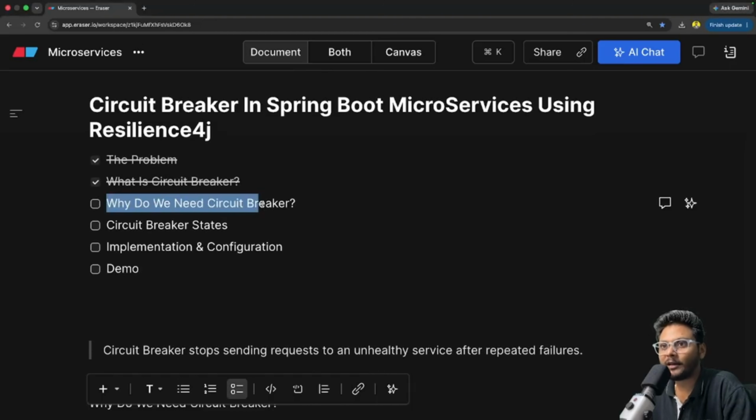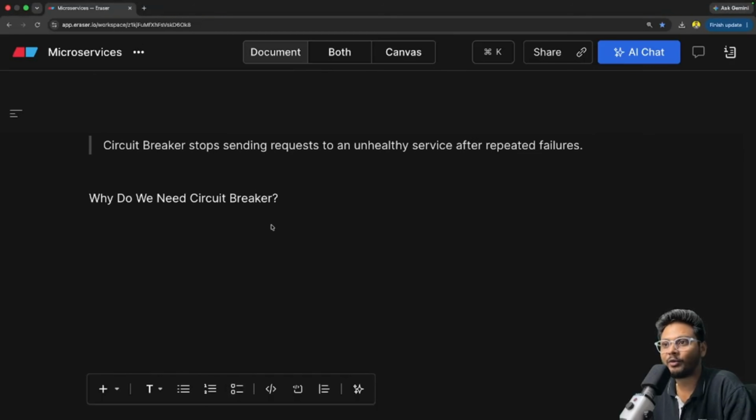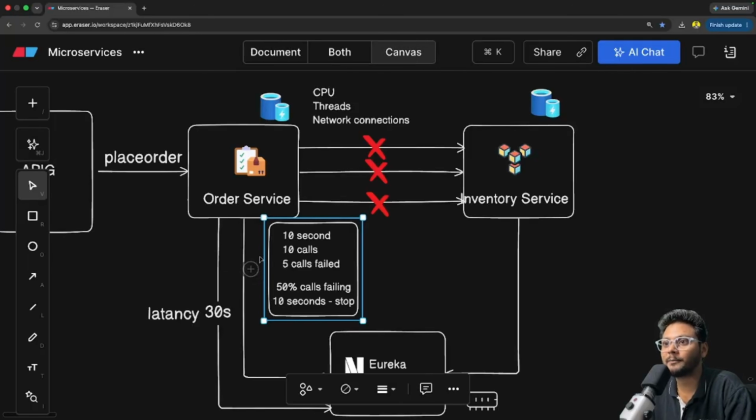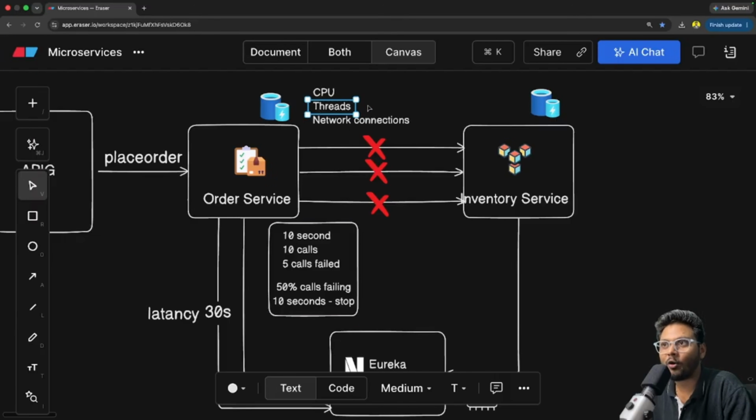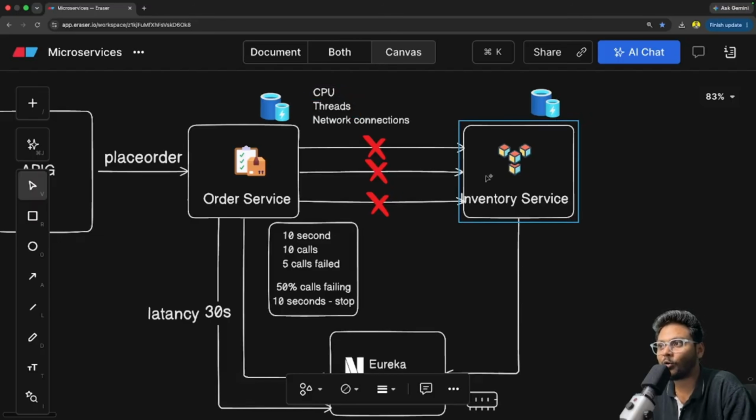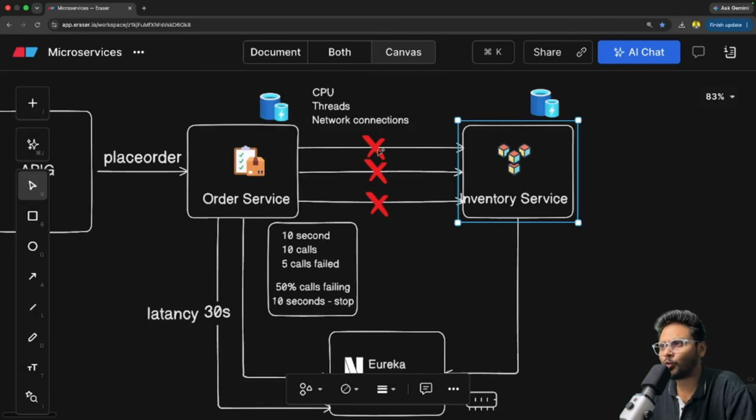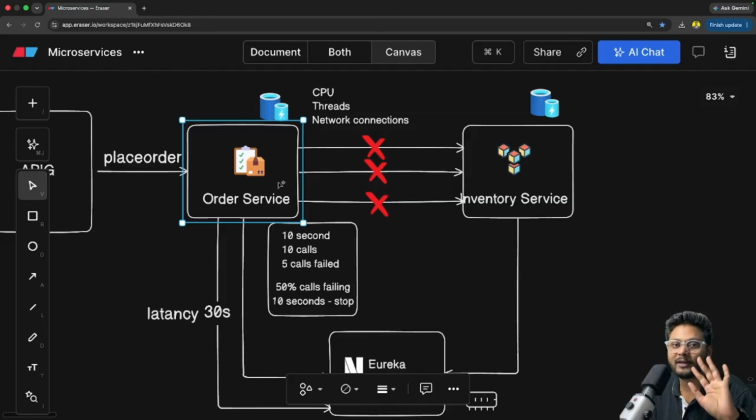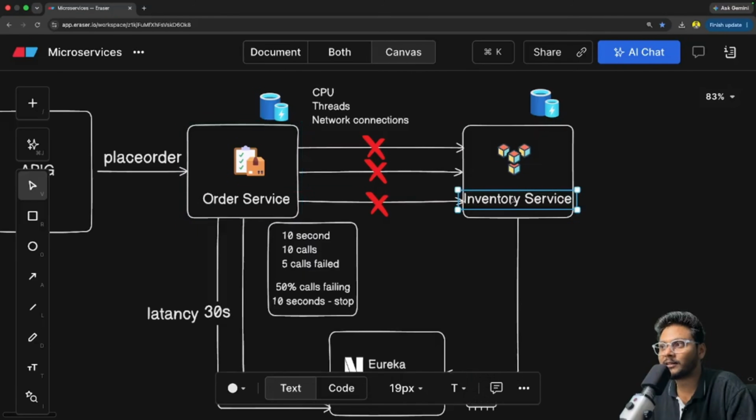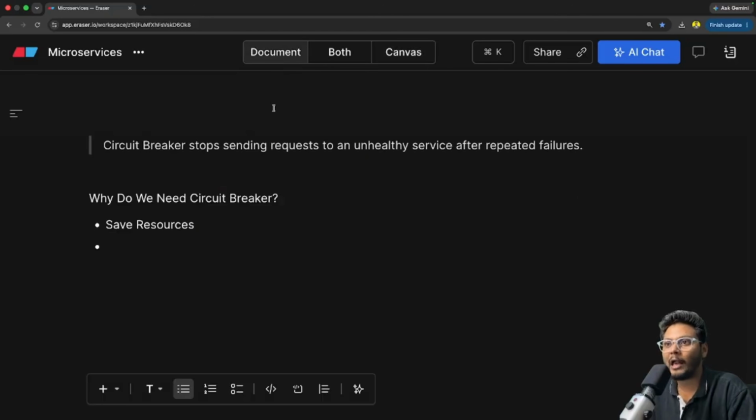Now again, why do we need circuit breaker? First of all, as we have seen, in order to save resources. There is no point in calling an unhealthy service repeatedly. So to save resources, first thing. After that, if you don't do this, then inventory service goes down and it may take down order service as well. This is the very basics of resilience, something we call cascading failure. So to prevent cascading failure, we do this.